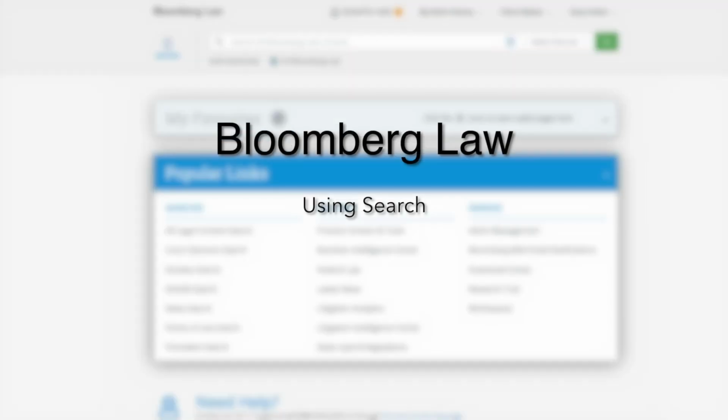You should now have a good understanding of how to perform robust searches using Search on Bloomberg Law. Thank you for participating in our training today.